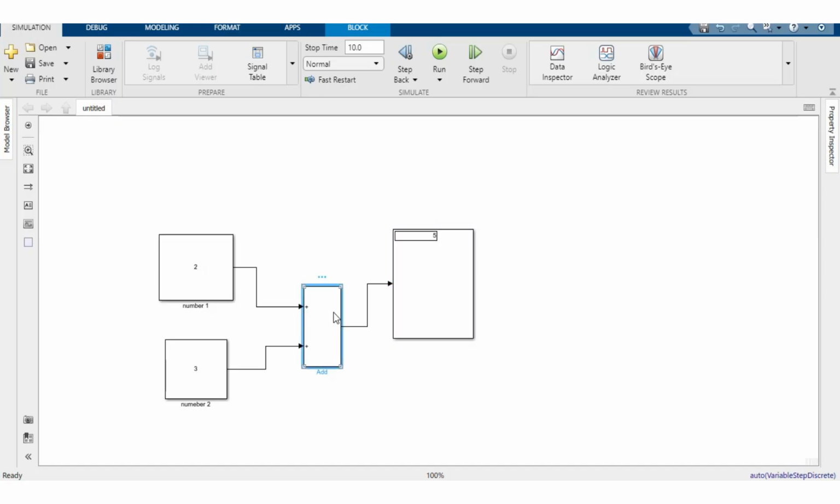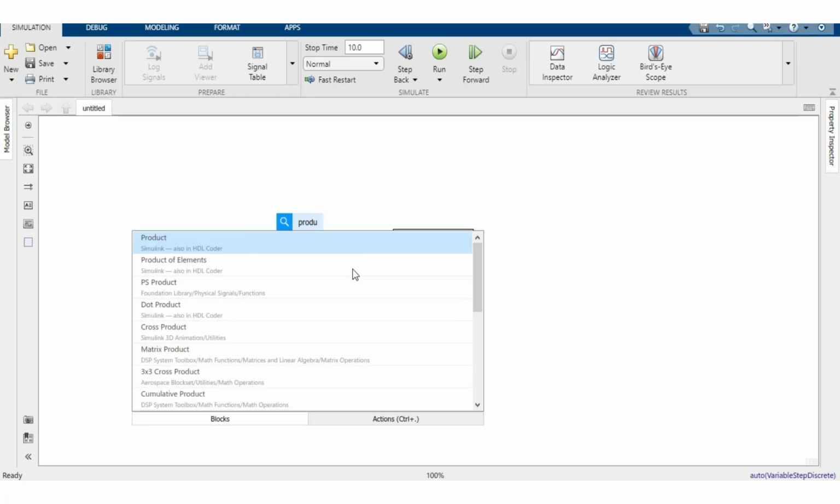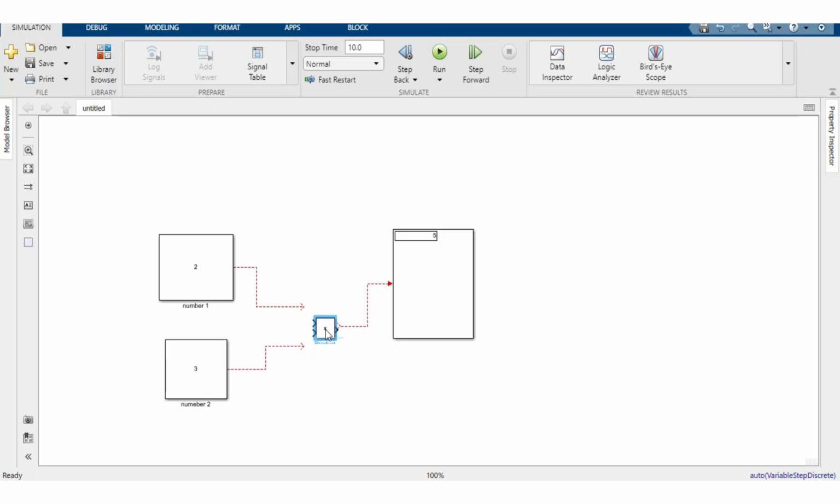In a similar manner we can delete the addition and call the product block. After calling the product block we can connect this product block to a constant block, and we can join this product into a display. So after running we will get a value, that is 6.